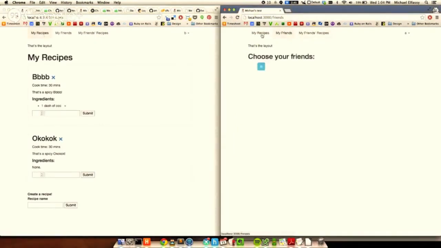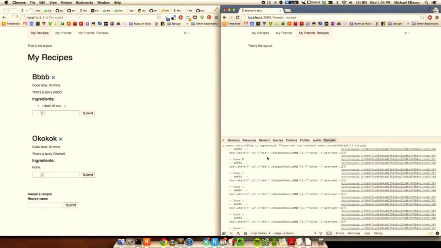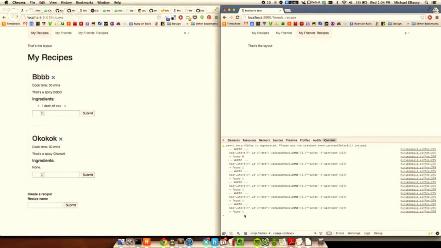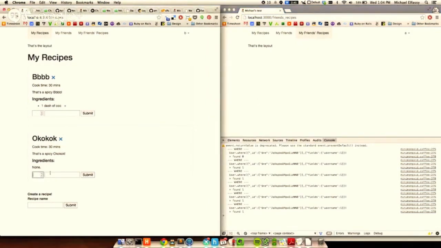Yes, so technically, I should be able to see the recipes here under my friend's recipes once I'm friends with this person. And then I would have been able to see me adding recipes dynamically. But unfortunately, that's not going to work. And that's all the time we have for today.